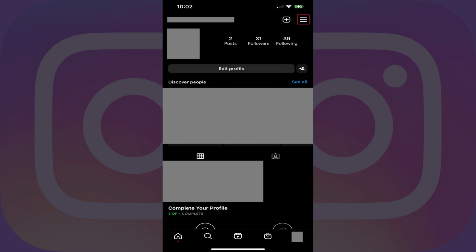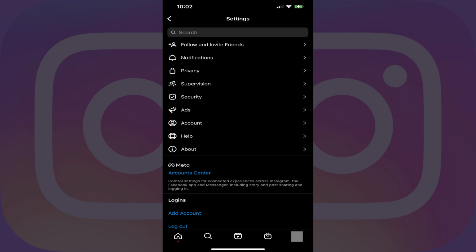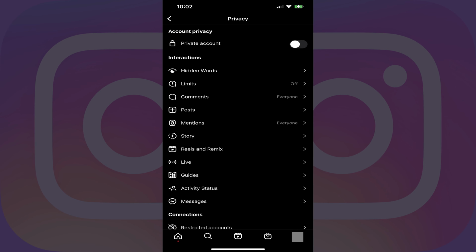Step 3. Tap the menu icon at the top of the screen to open a menu, and then tap Settings in this menu. The Instagram settings screen is displayed. Step 4. Tap Privacy on this screen. The privacy screen is shown.